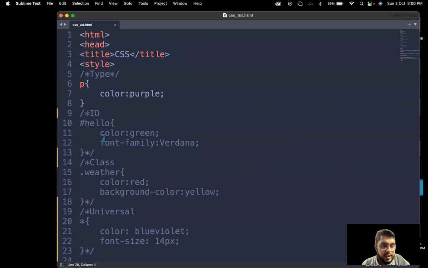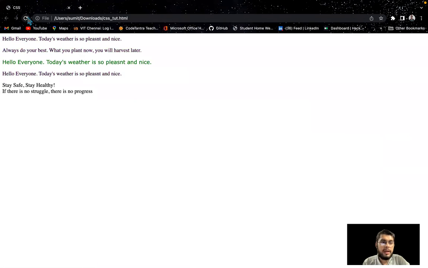Now let's go with the ID tag. I'll remove the comment part and I'll comment out the type tag so you can see. Okay, now I'll run again, refresh my web page. Now you see the difference. The third one is in green and the style is also a little different.